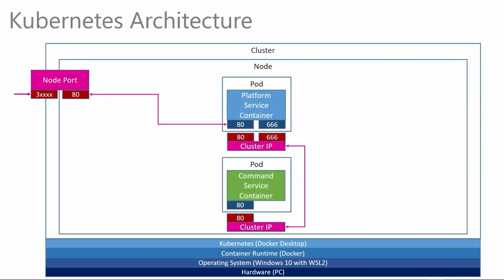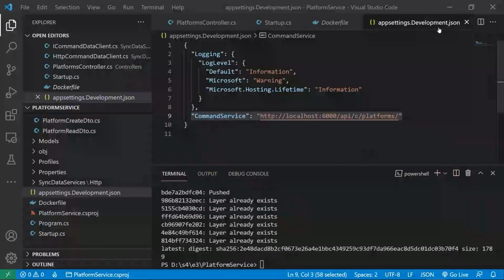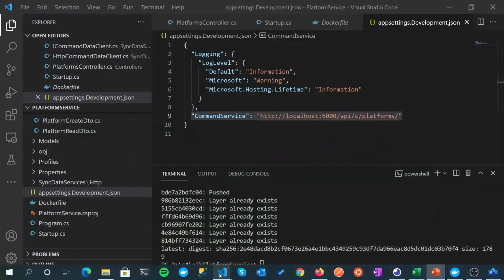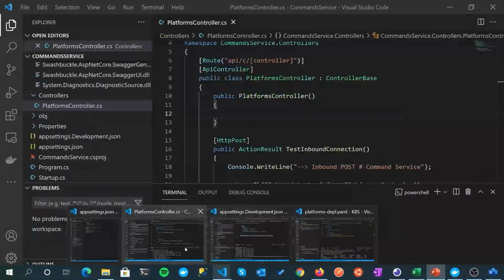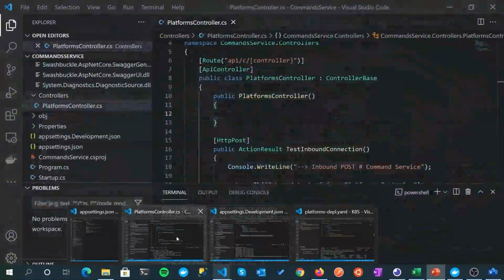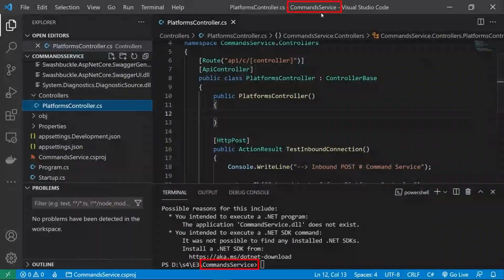So in this section, what we want to do is, first of all, get our command service up and running in Kubernetes, and then we're going to create cluster IPs for each of our pods so they can talk to each other. So really the first step of getting our command service into Kubernetes is packaging it as a Docker image and pushing it up to Docker Hub. So we're going to do that now. Let's just make sure we're in the right space. We want to be in our command service. So we're here, and you can see we're in the right space.